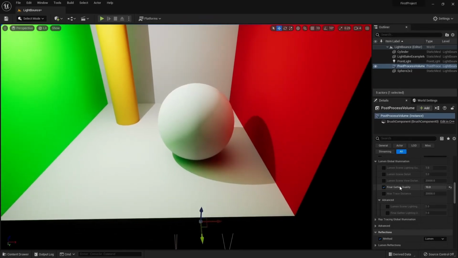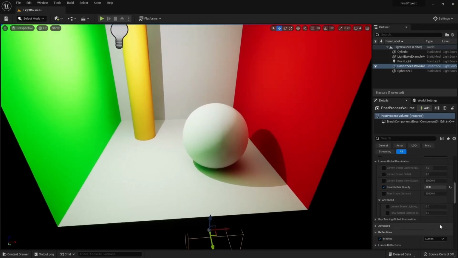So if we hover over any of these settings, it gives us a very quick description. While Final Gather Quality does get rid of the noise, it also comes at the cost of GPU. So just keep that in mind, that if you do increase Final Gather Quality, you might lose some performance. There are also some other settings, which I'm going to go over in the next chapter. That's the basics of lighting in UE5.